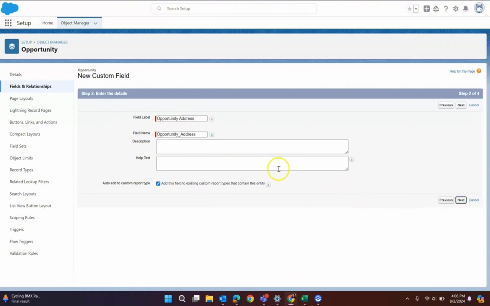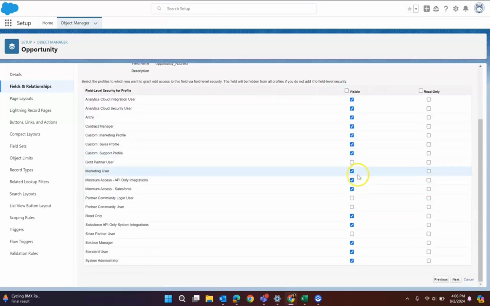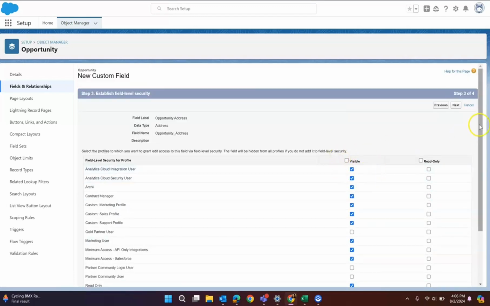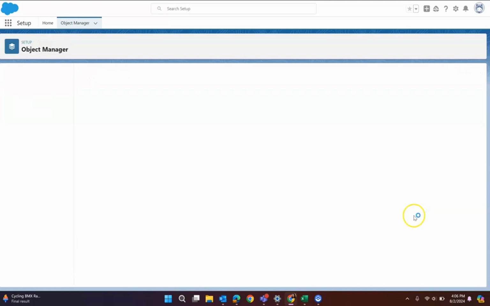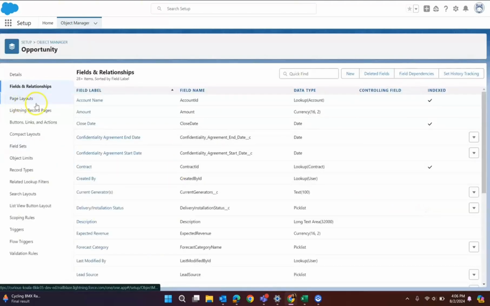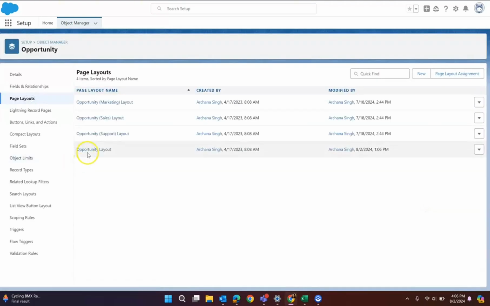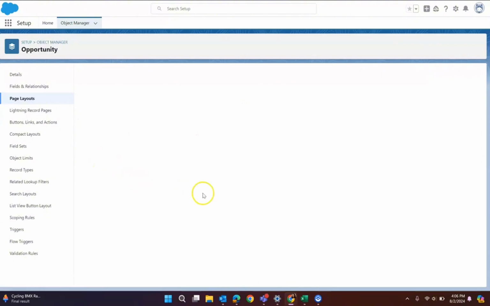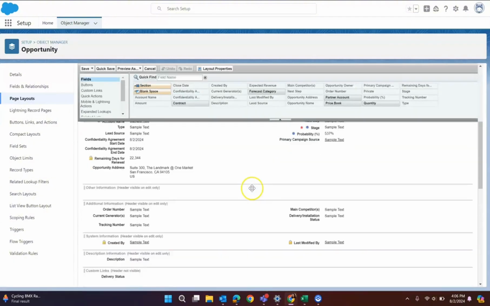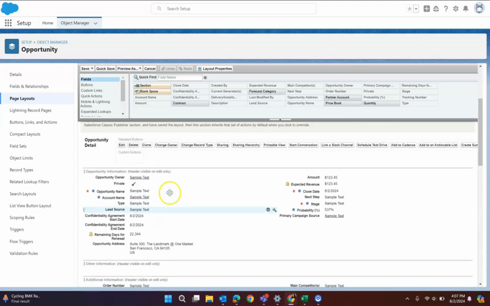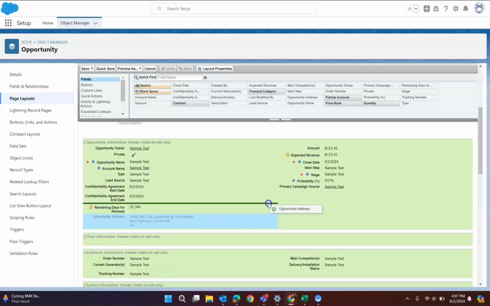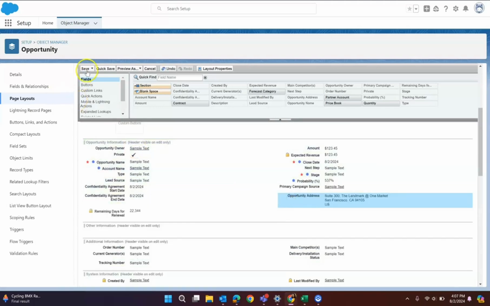Next, select the profile which should be able to see it, and then select the layout to which you want to add it. I just want it on the opportunity layout. Click save. Now go to page layout, opportunity layout, and you can see the opportunity address. You can place it wherever you want and just save.